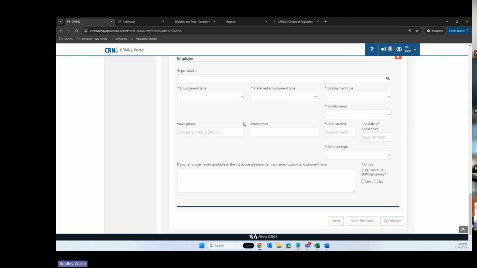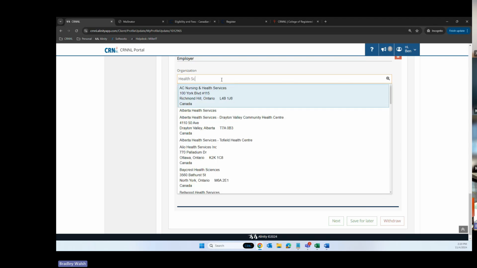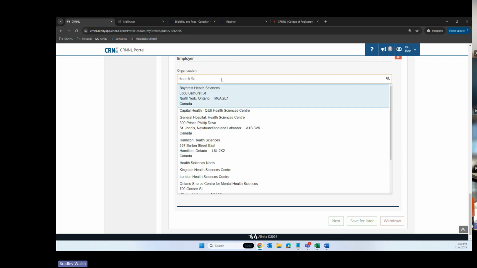You can add multiple employers. You can have many, many employers. If you worked with 3 different places, you can add 3 different employers. And like all the other fields, as you start to type, I'm just going to say health sciences. So I started typing health SC. These are the options that currently sit within our system as being recognized employers that you can choose from.